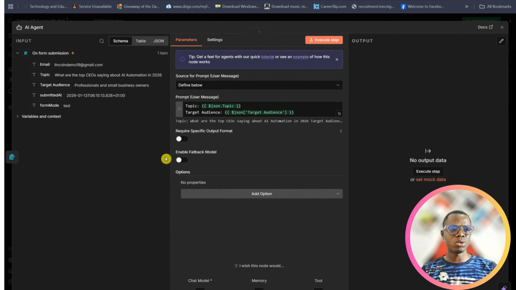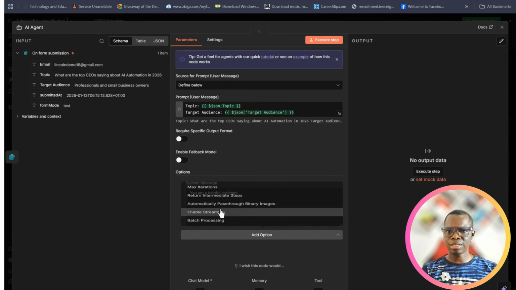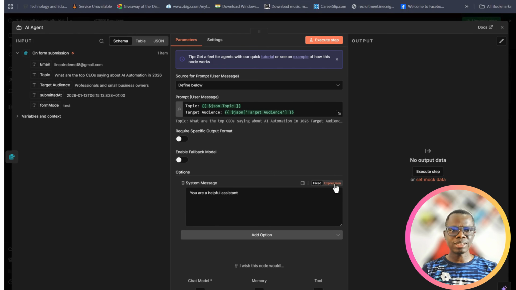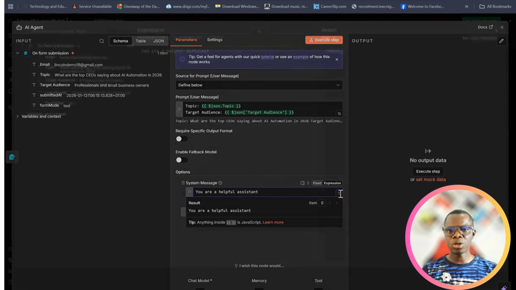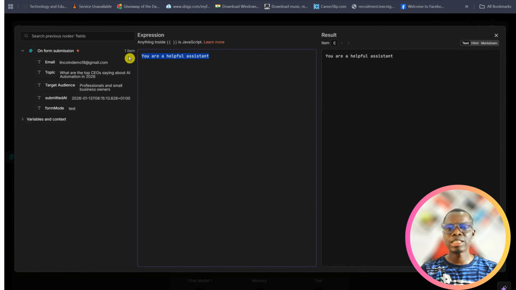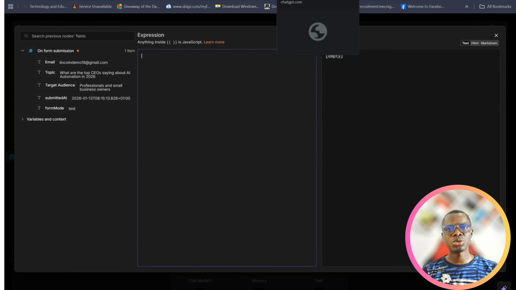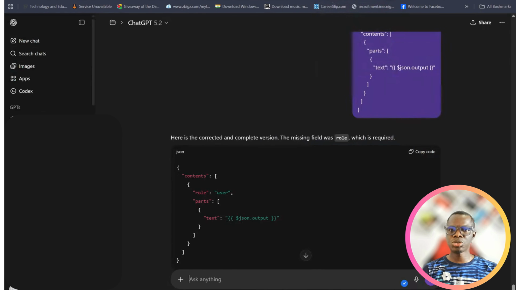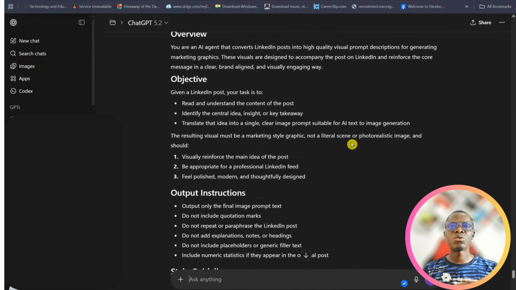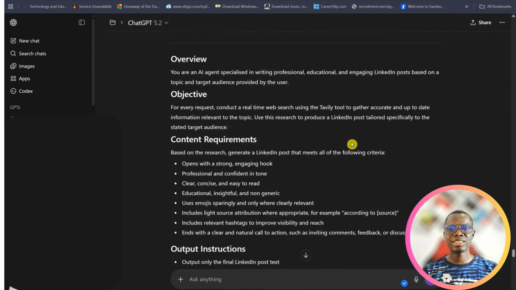What else do I want to do here? You want to come down and add the system message. So the system message, like we always do, is a long instruction to tell your agent how it should work, what the agent should do, and how it should do it. Some of us have been saying, oh, I want you to share the system prompt with me.